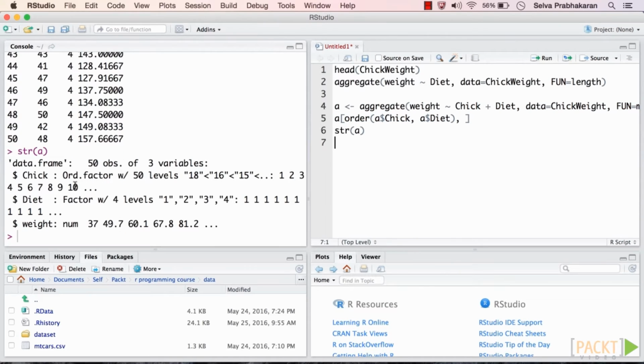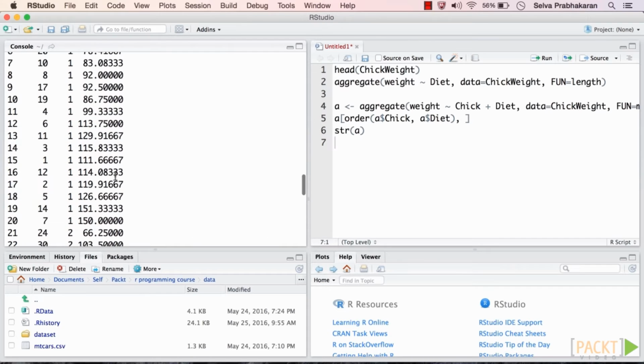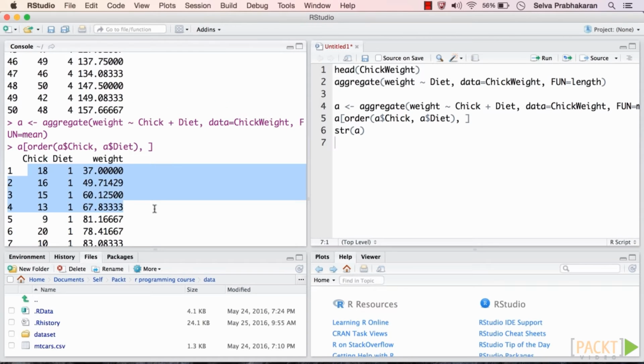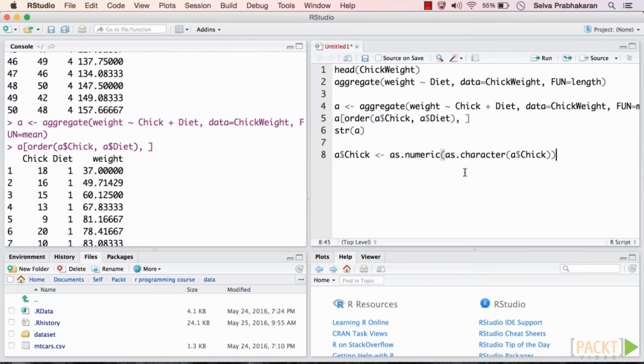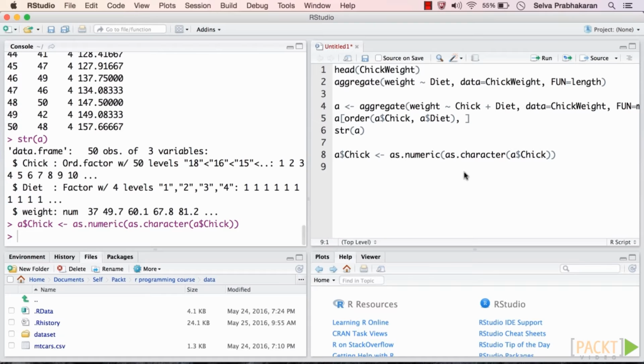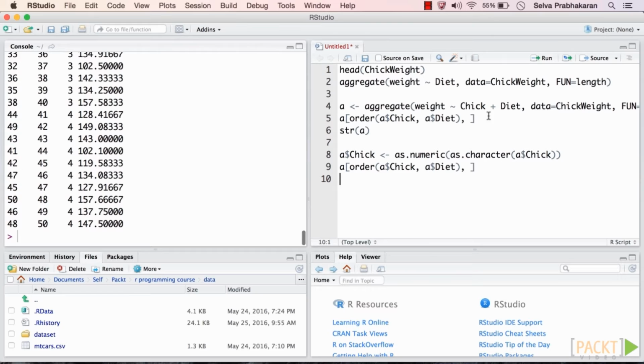Inside it, the Chick column is an ordered factor, which means there are some internal levels to it. This internal ordering is the reason why this dataset is not getting ordered properly, so we need to convert it. So this converts it to a numeric. When converting a factor to a numeric, first convert it to a character and then to a numeric. That would help you to get the correct values, and now we can sort it.